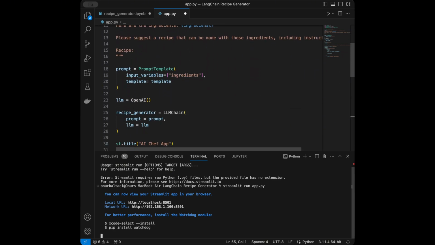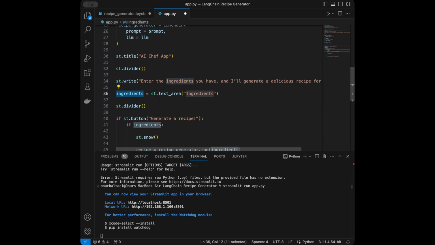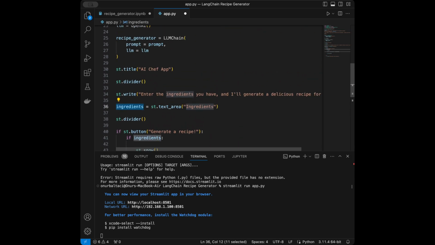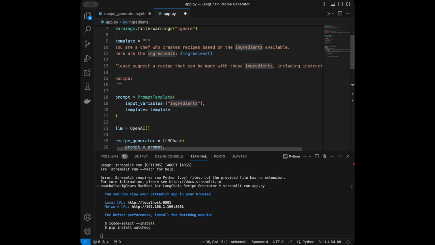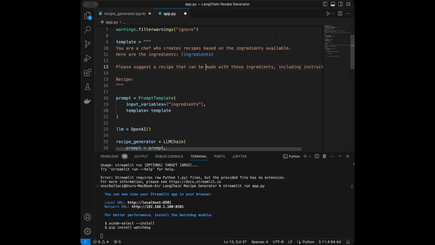In my scenario, it was like this. Also, I want to check if we have any typos, like ingredients here, ingredients here, ingredients here. And in the prompt template side, we have the ingredients here, ingredients here. There is a typo. So that's why we have a problem on the app side. And now I'm going to save this file like this.